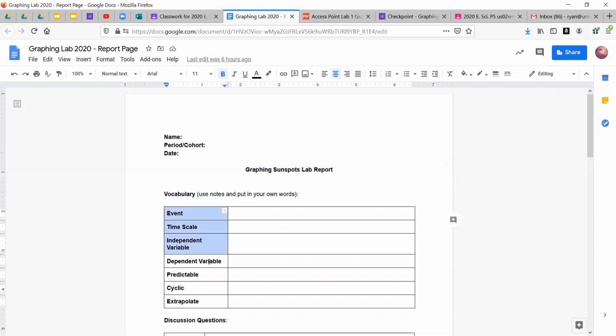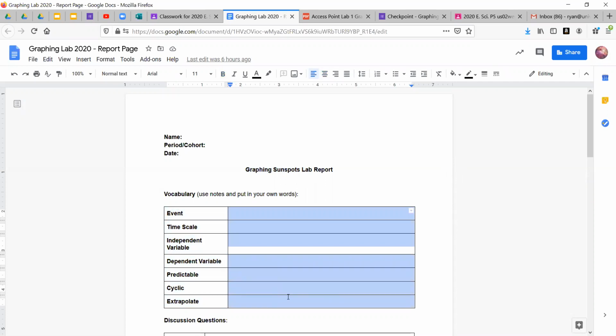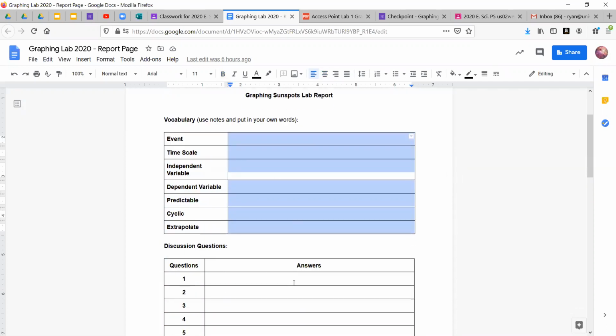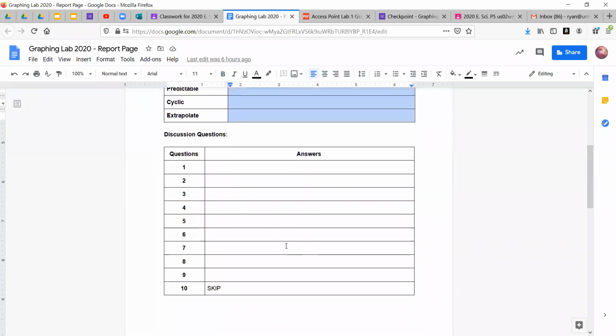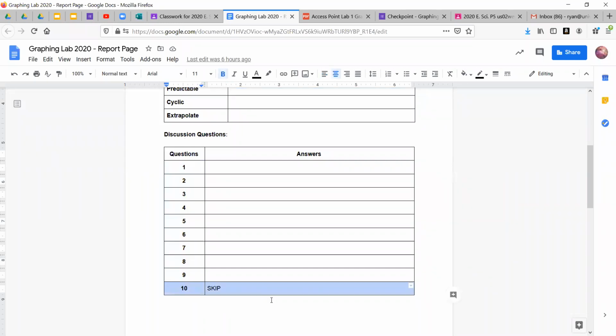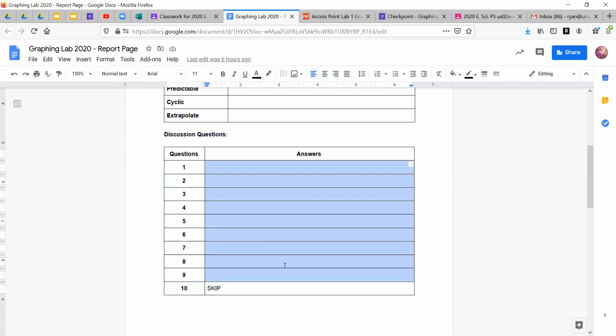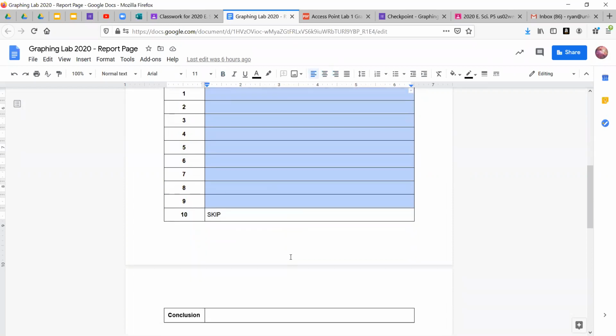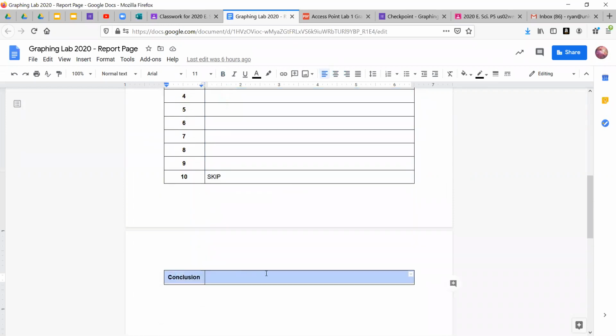So here we have a list of vocabulary words, and you have spaces over here that you can use to put your definitions in. Notice that I'm leaving a fair amount of space for you to be able to put decent definitions in your own words. And after definitions, you can move into discussion questions that will be based on the graph that is in the access point. There are 9 questions you have to do. Number 10, you can skip. There are spaces next to those 9 questions that you can fill out information in. And then finally, after finishing discussion questions, you will have a conclusion with an explanation that will go with that.